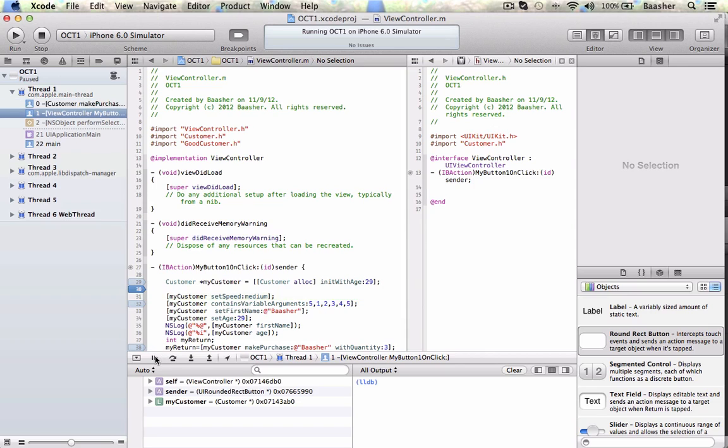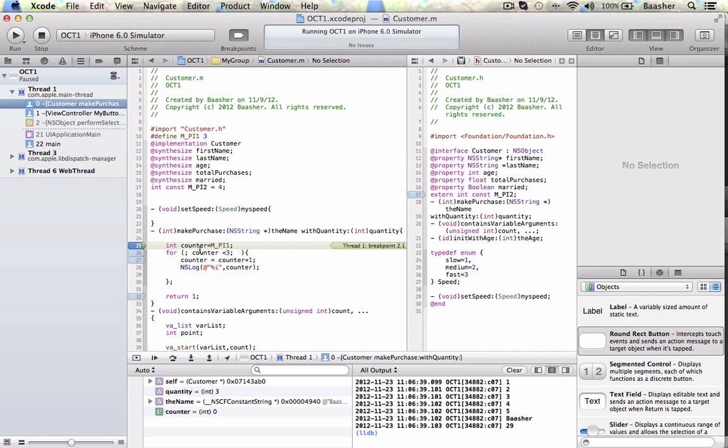Here we go. Here we are. We are at line number 25. At this point, counter is 0. I'm going to step over it. You see the counter is 3 now. And why? Because the value of M_PI1 is defined as 3. So there's one way of doing that.